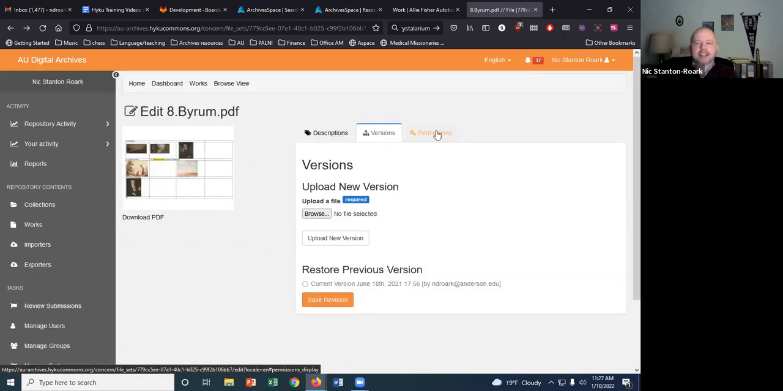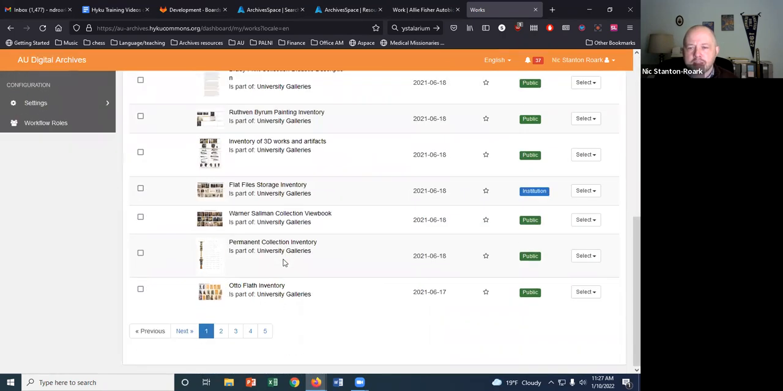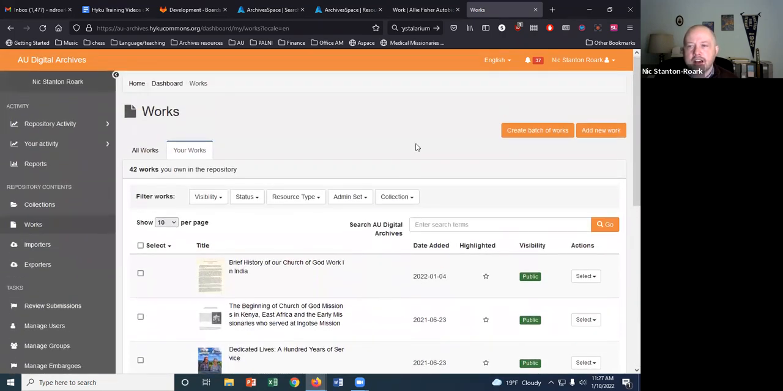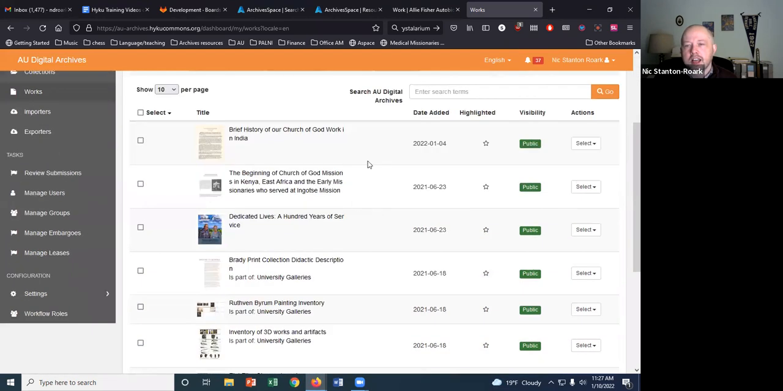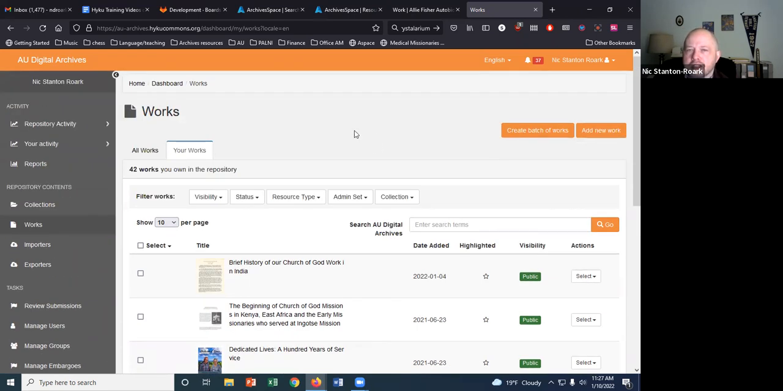But the fact that files function independently of the works that they are part of opens a few possibilities. For example, you can contribute a file to Hyku at a public visibility, and then change the work visibility to institutional or private, so that you can use that file for some functions within the system, such as using it as a thumbnail for a collection.